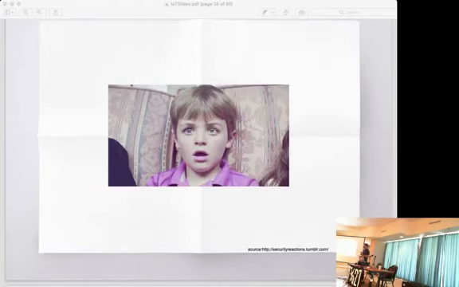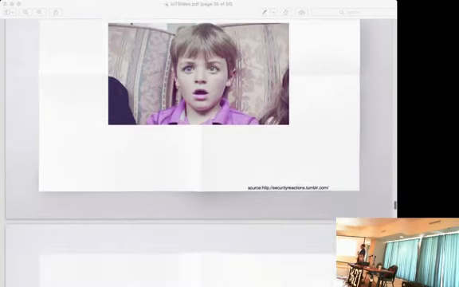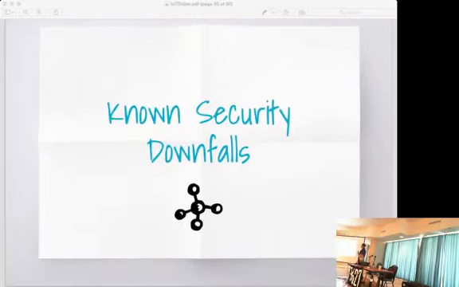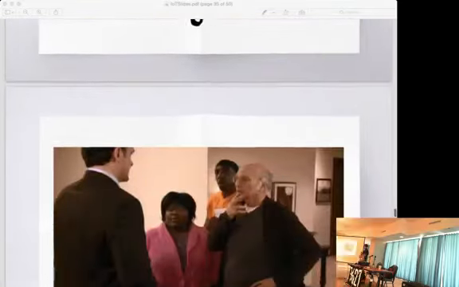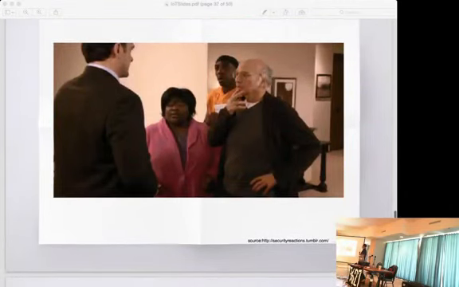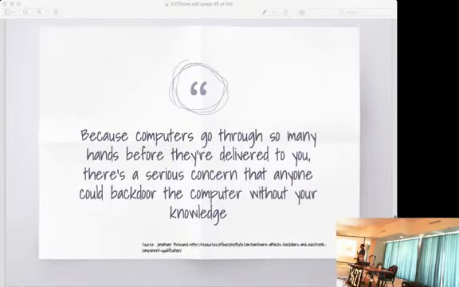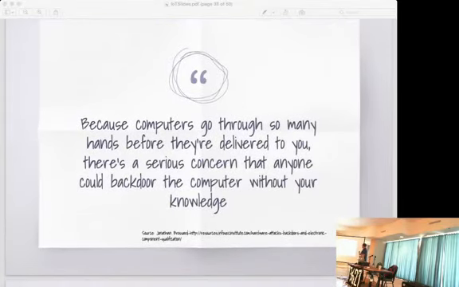Sorry, things hilarious. So we're going to known security downfalls. We'll start there. I got these from security reactions. They have ones on DevOps reactions and stuff. They're great.